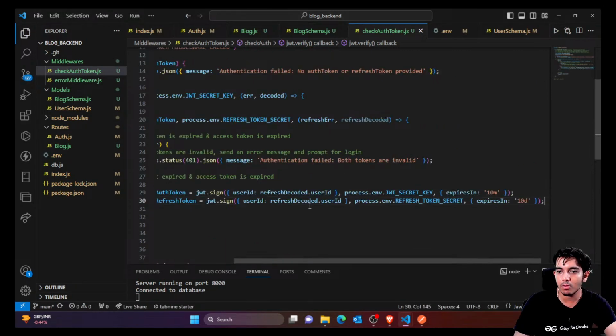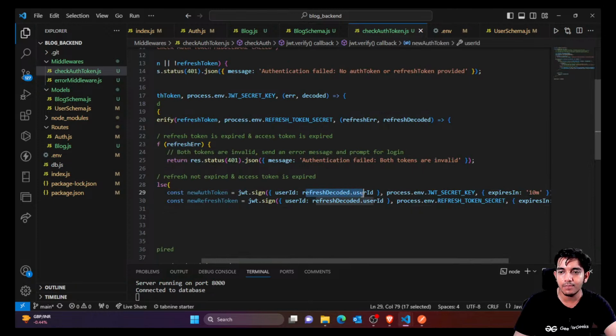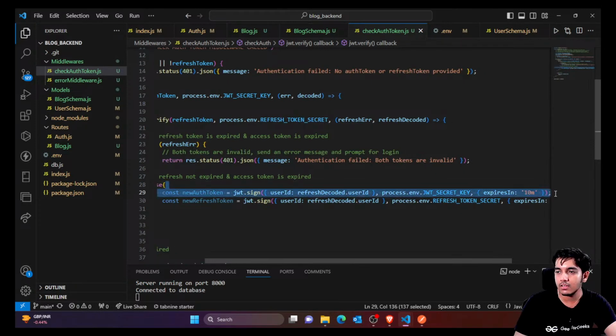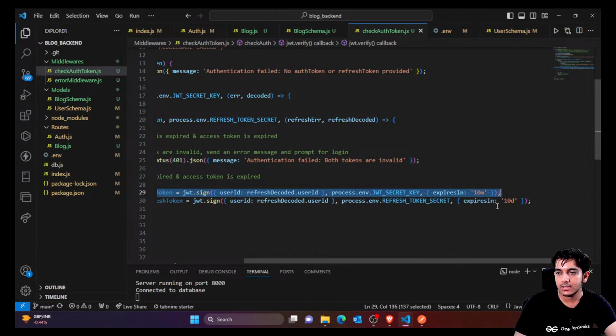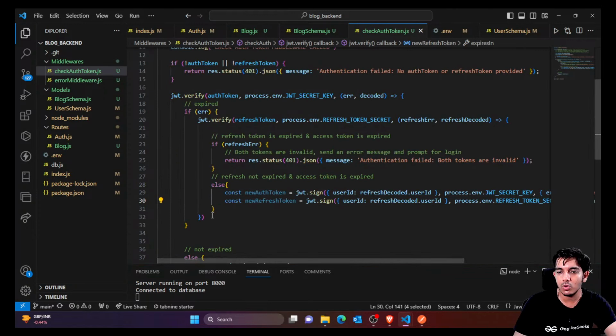Okay, so from what? From the user id. Refresh token decoded dot user id, you would be getting the user id. You would be regenerating a new token using jwt sign, and you're gonna provide the secret key and the expiry, suppose 10 minutes. And similarly for the new refresh token, you're gonna set the expiry to something else, like 10 days. Okay, so that's how you're gonna do things.